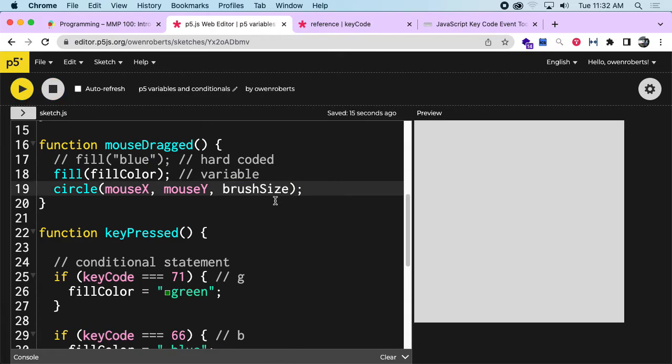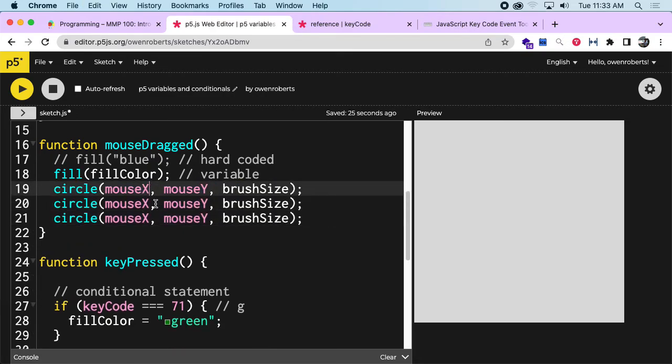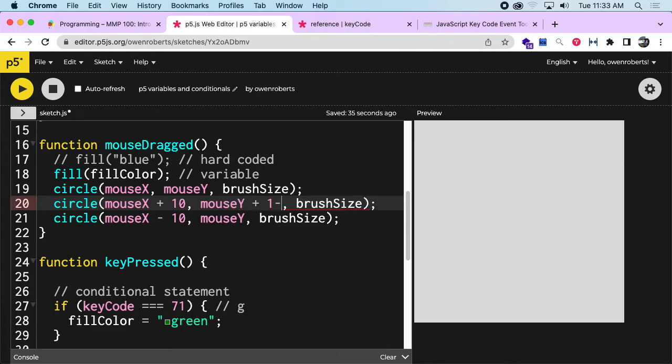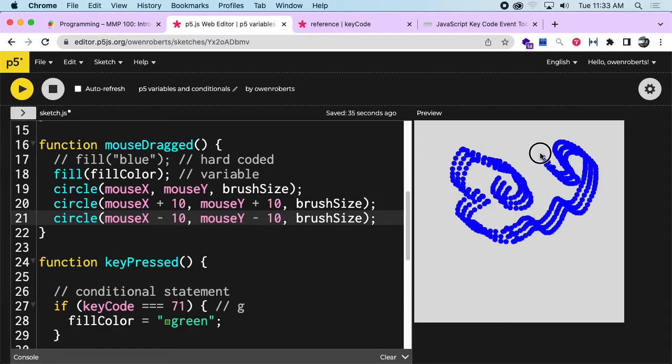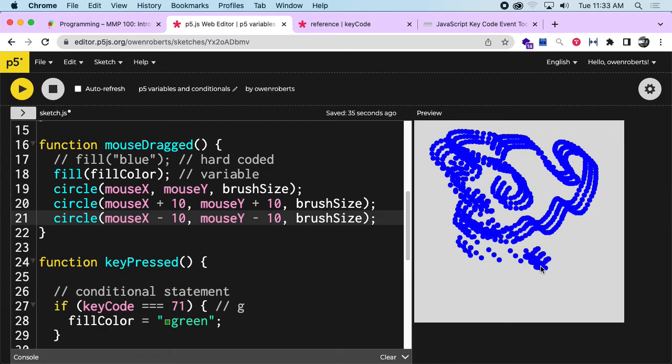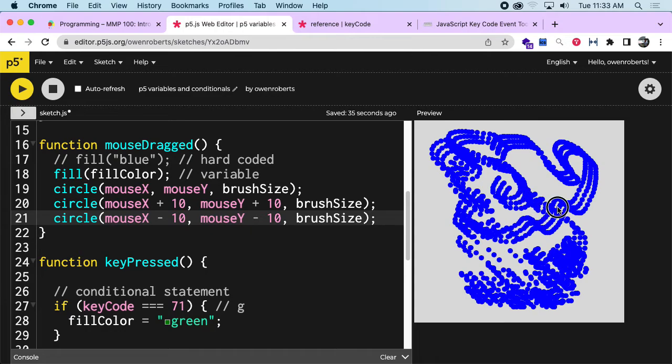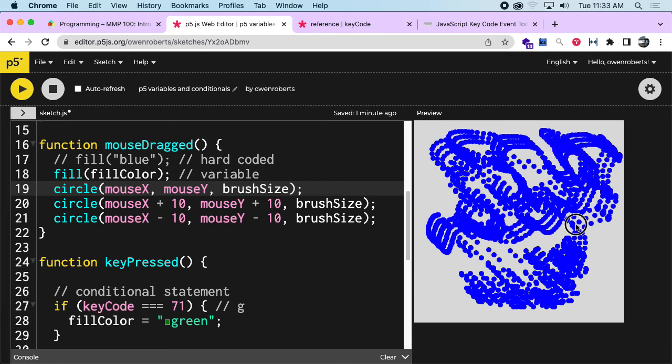So if I wanted a more interesting brush, I could copy my circle a couple times and maybe add and subtract and add and subtract. I'm just kind of doing some random numbers. So now I have like a brush that has 3 parts. And we'll look at a couple things on Thursday that can add some more randomness to this to make it a little bit more interesting. But for now, just play around with this basic setup and see what you can come up with.